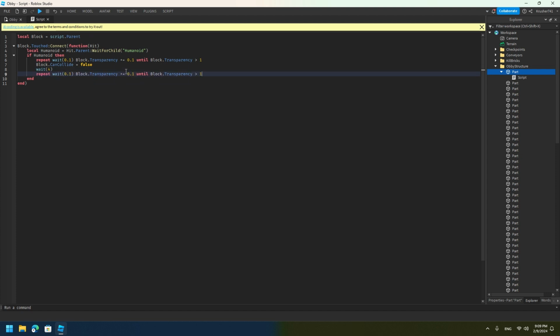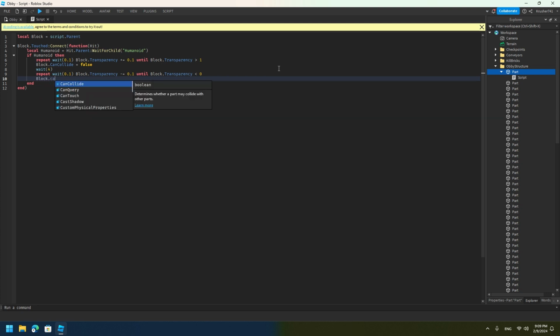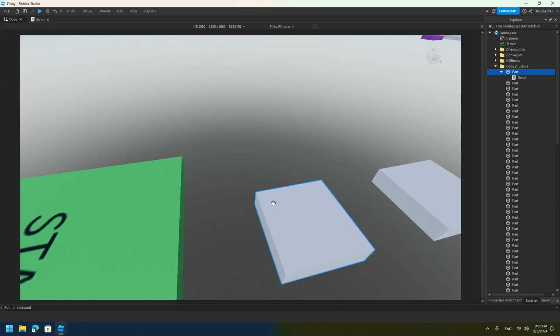Now, you're going to want to change two things. You're going to change plus equals to minus equals, and you're going to change this to less than 0, which is no transparency. This is full transparency, this is no transparency. So after we wait for 4 seconds, it's going to repeat this command where every 0.1 seconds, the block's transparency will go down by 10% until the block's transparency is less than no transparency. So we're going to press enter and type in block.CanCollide = true. So the block will appear and it'll be solid.